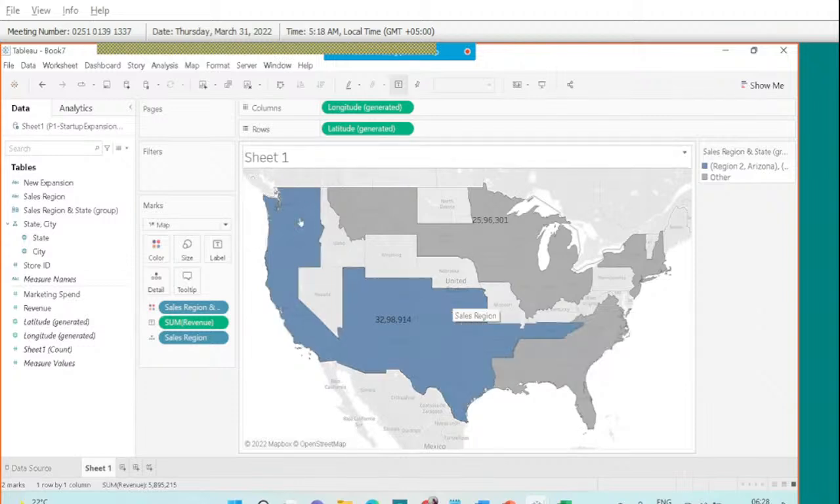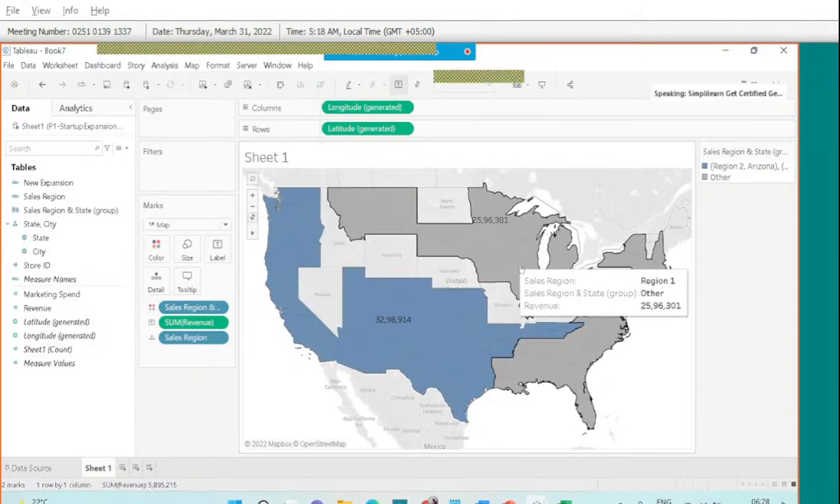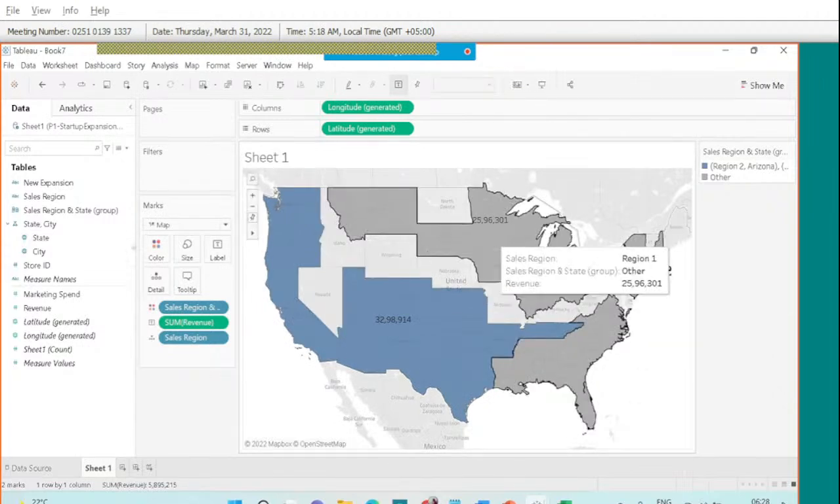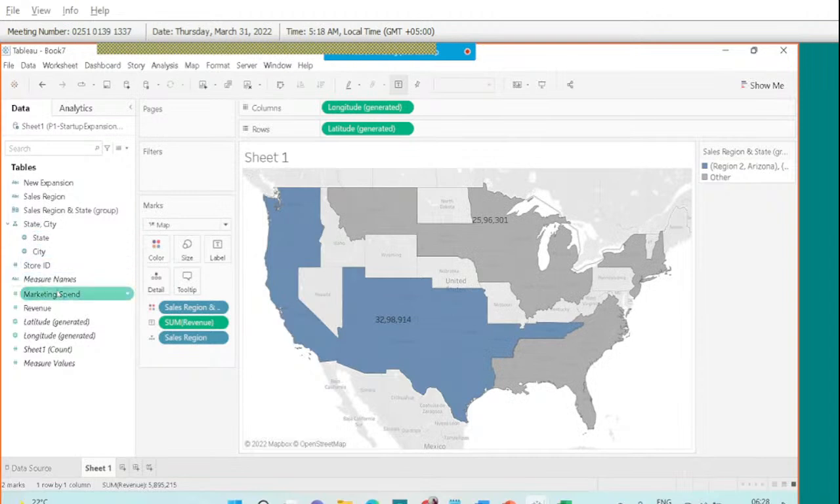Okay. So now I will show you the easier way of doing this. And over here, like you have dragged revenue, we can drag the marketing spend as well on the label, and we can drag the sales region also on the label.